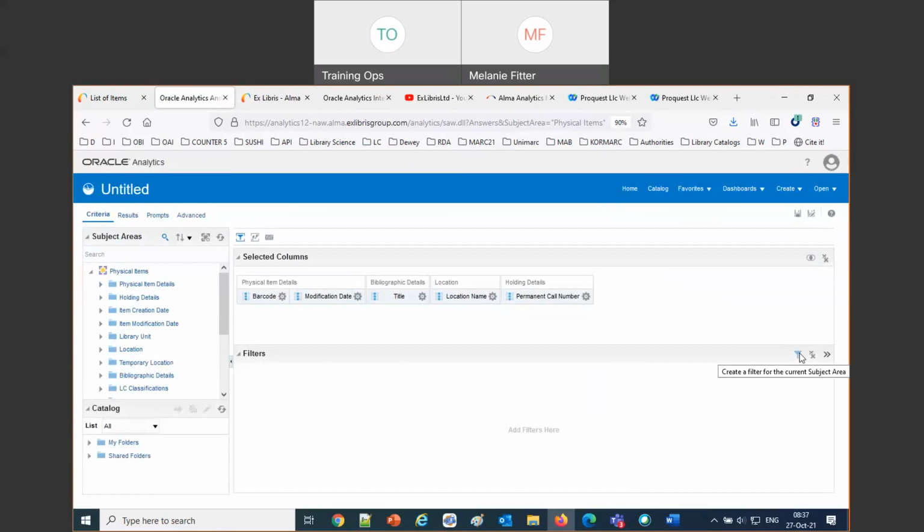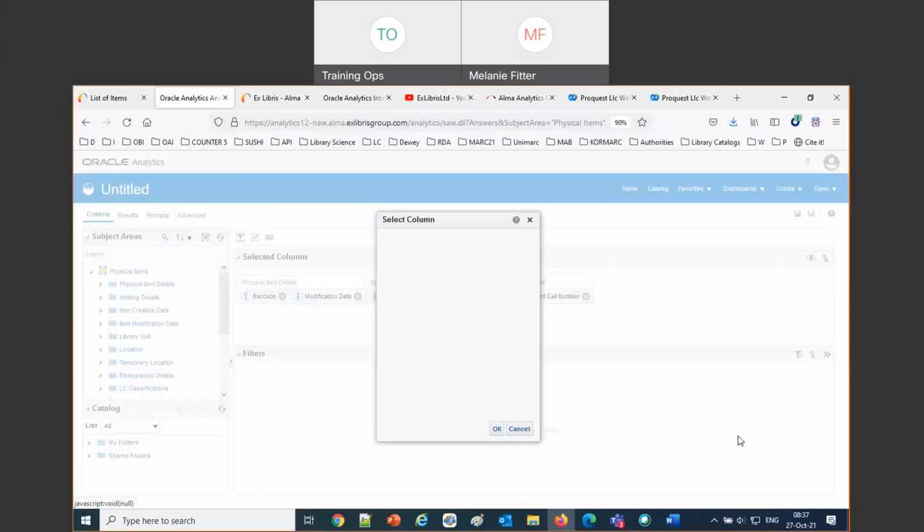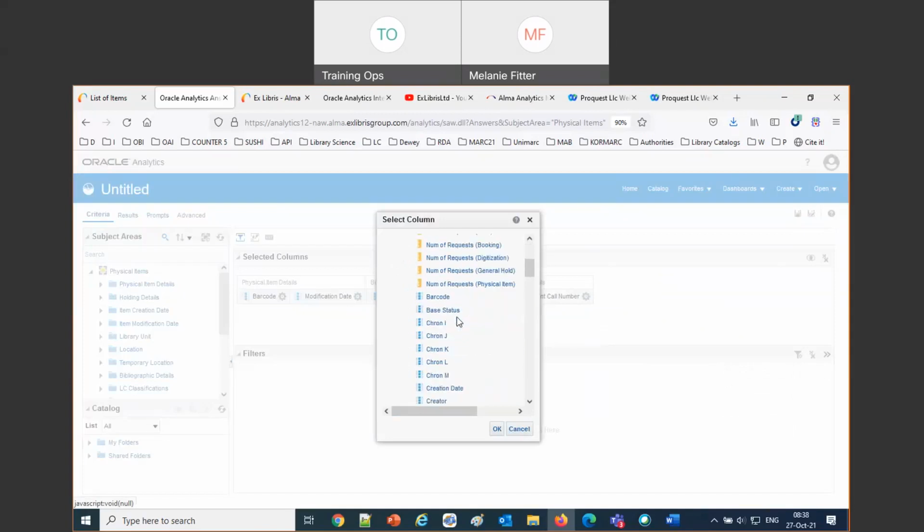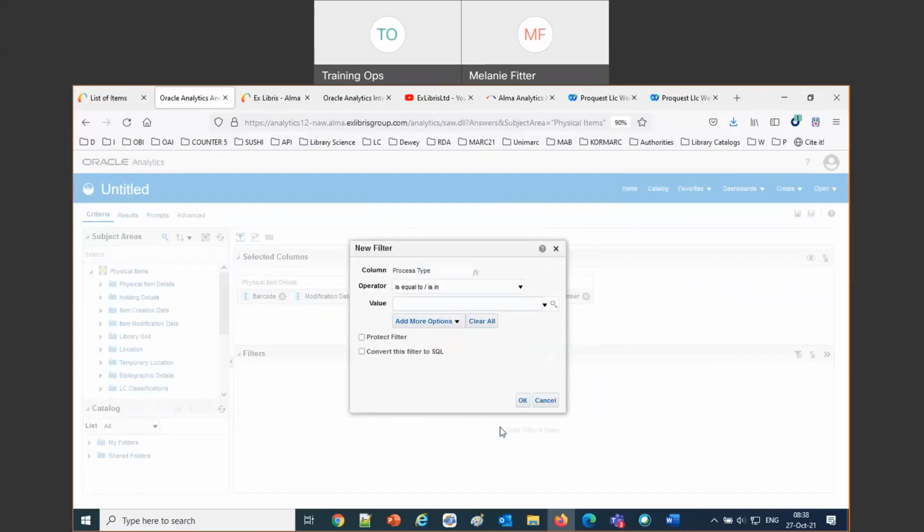Create a filter for the current subject area. So I can also add a field from here. And if it's one that I'm already displaying, I can choose it from there. Otherwise, I'll do more columns. And this will not add it to the display. It'll only put it in the filter section. So let's get the process type from here. That's the other way to add a filter. And we want to say missing.